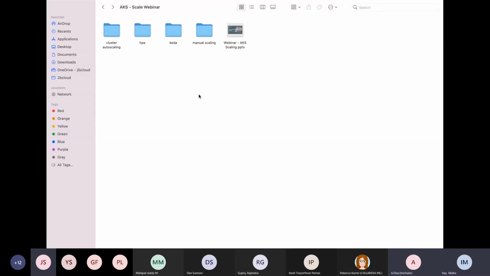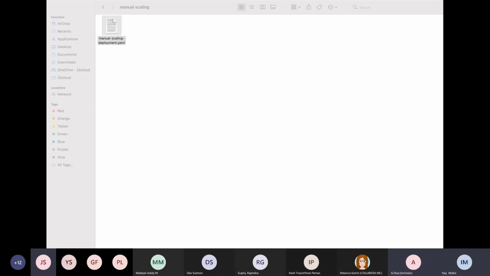I prepared and created a directory for this webinar named AKS Scale Webinar, and I divided it into 4 parts, as you can see, a directory per part. For example, manual scaling, KEDA, HPA, and the Cluster Autoscaler that we're going to talk about. For now, I'll click on manual scaling, and as we can see here, I have a manual scaling deployment YAML file, and I will open this file.